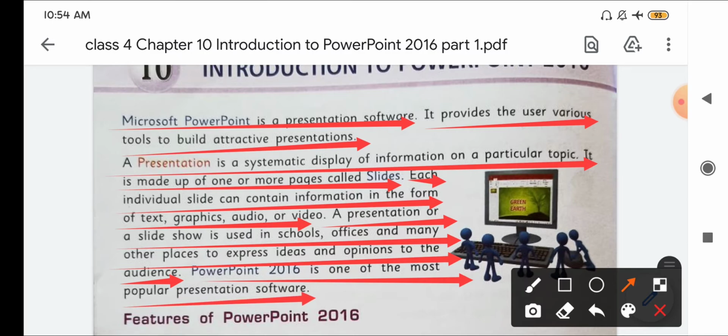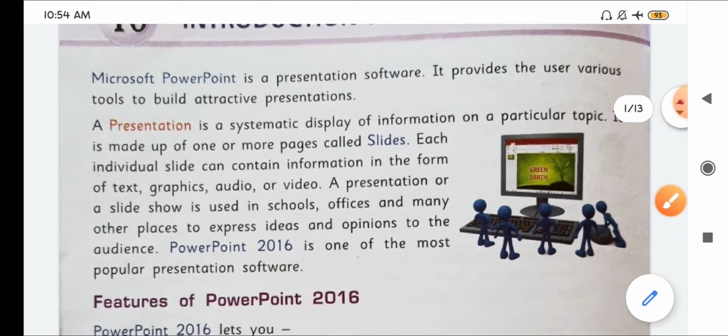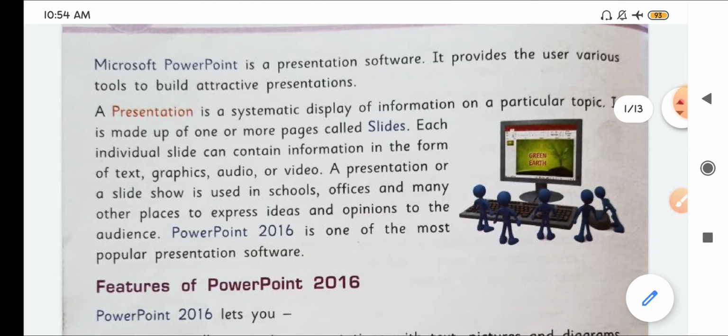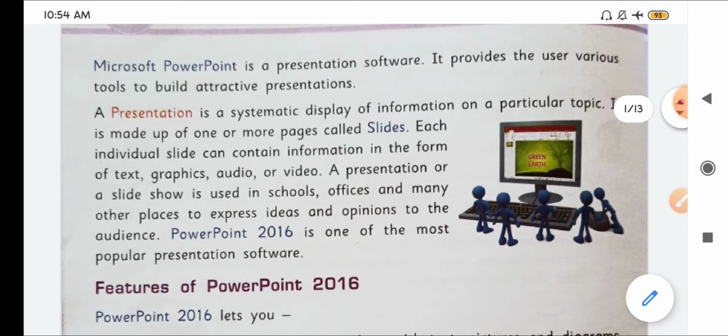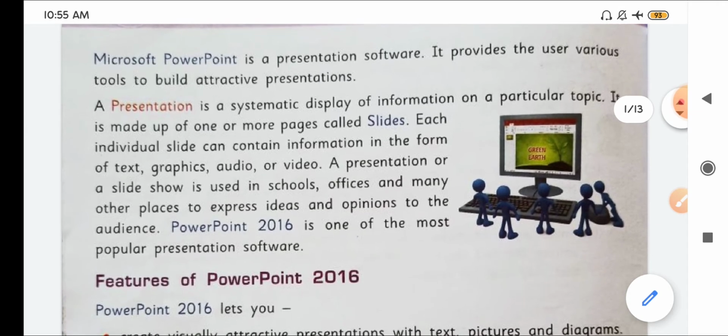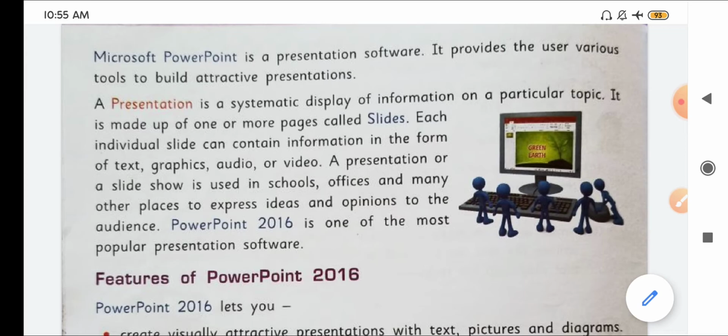Okay. So, what is a presentation basically? Presentation is a systematic display of information. Okay, whatever information someone is going to provide, to arrange them in a systematic way and attractive way, we use presentation. As we have individual pages in our notebook, in the same way in the presentation also there are various slides. Okay, so in each slide you can include your text, graphics, whatever you want, audio, video. To make the presentation attractive, you can use it.